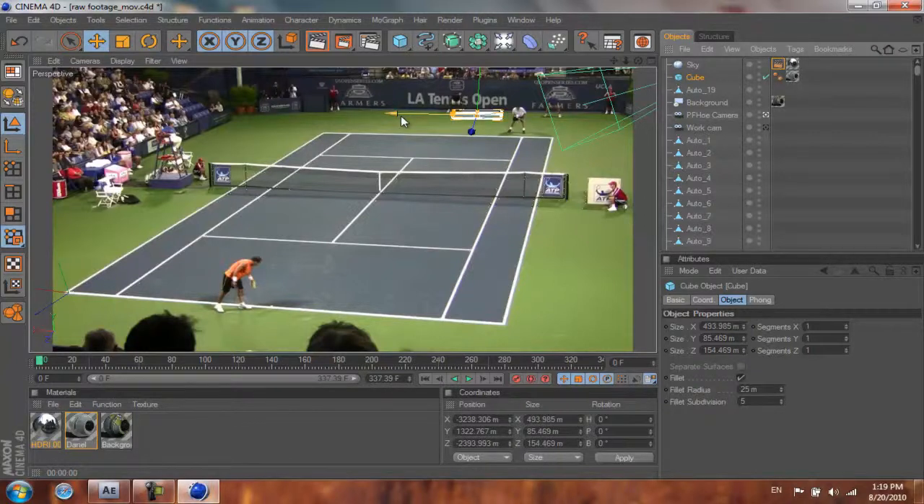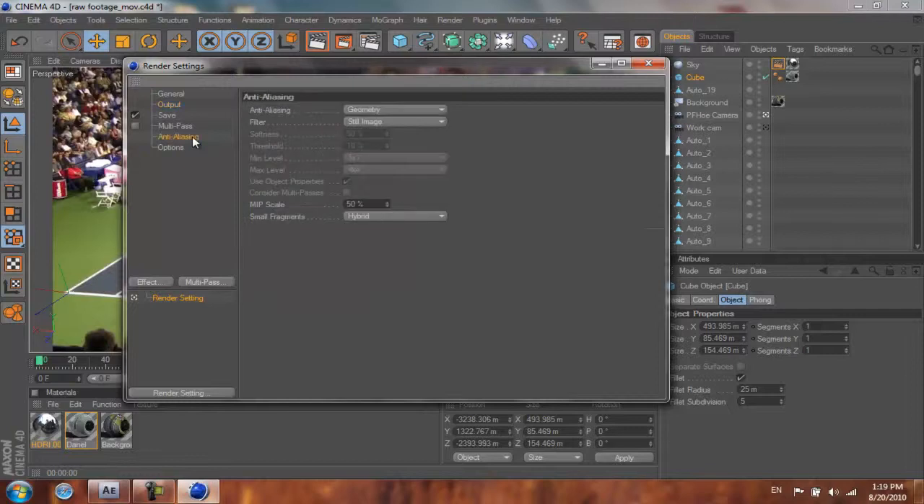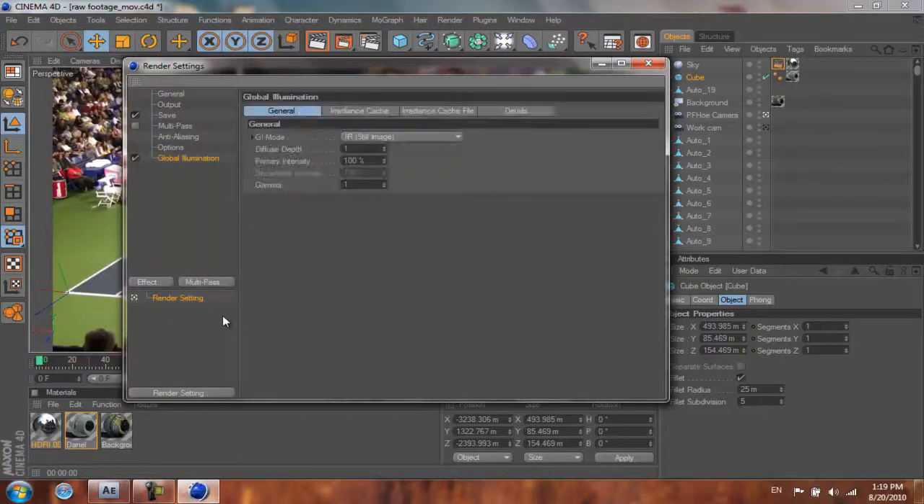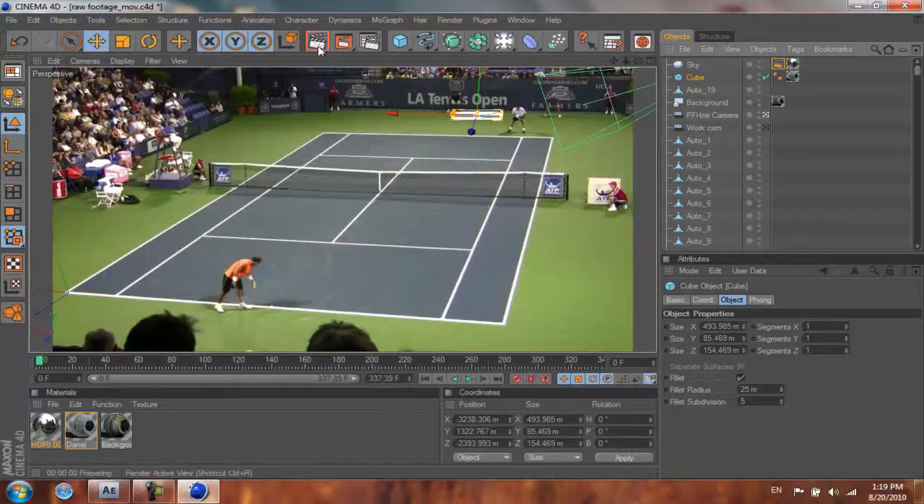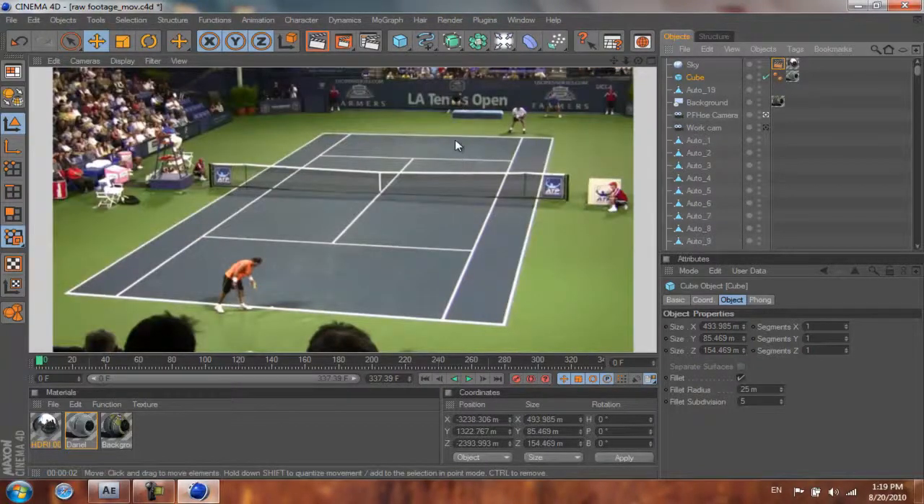So the next thing we're going to do is we're going to play a little bit with our render settings. So let's go back to render settings, choose anti-aliasing, change to best, and animation. And we're also going to choose effect and create global illumination. And this way our render will look a lot nicer than it is.